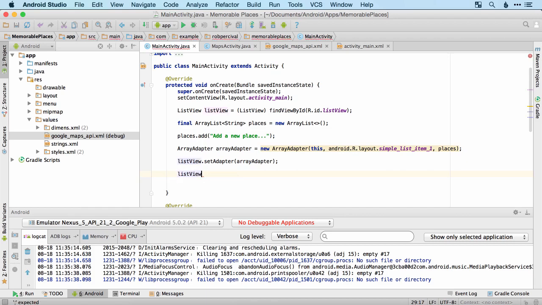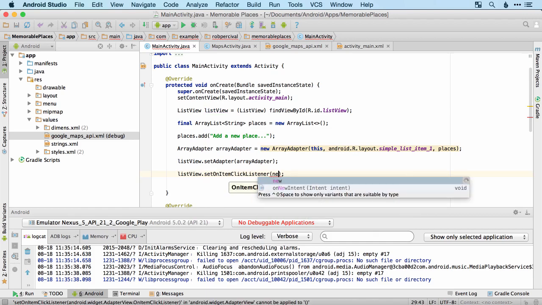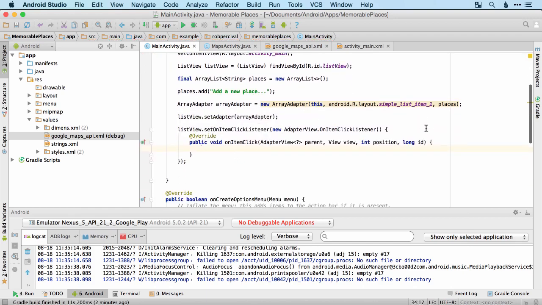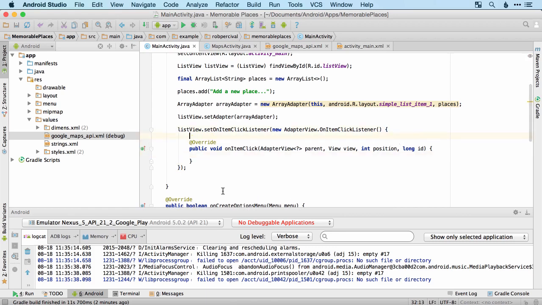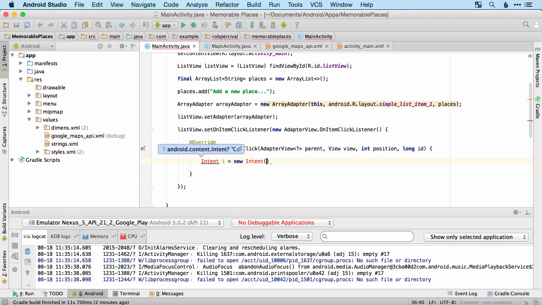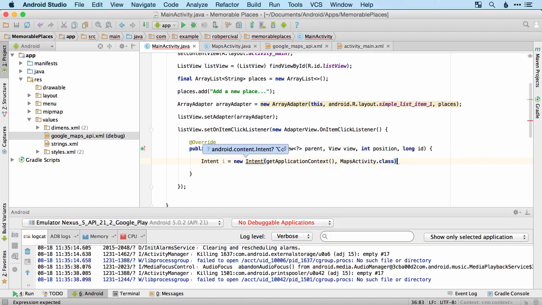So just as we've done before, listView.setOnItemClickListener, and then we want a new OnItemClickListener. There we go. It's given me the default code straight away. And then we'll create our intent i, which is a new intent. And we'll use the application context. And then this time it's MapsActivity that we want to jump to. So MapsActivity.class.